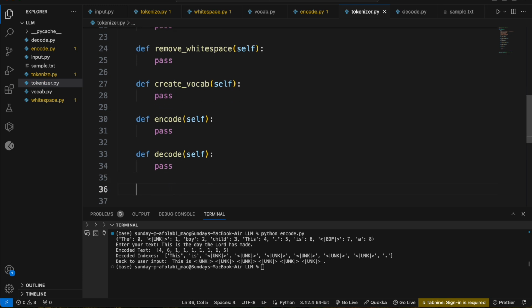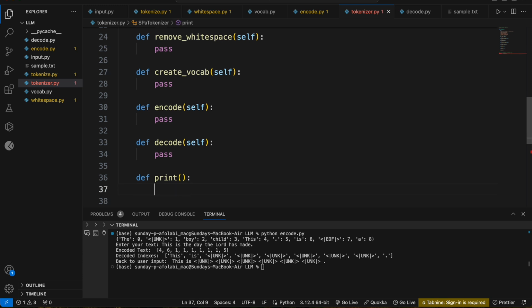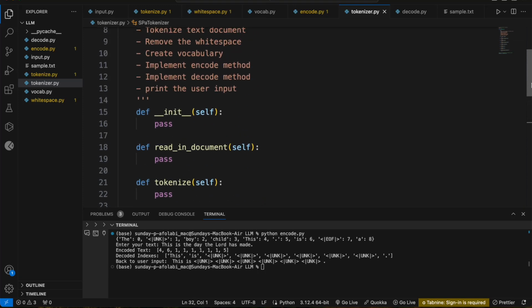Then lastly, def print user input. Let's just say print user input, print decoded value. All right, I think we are good to go now.